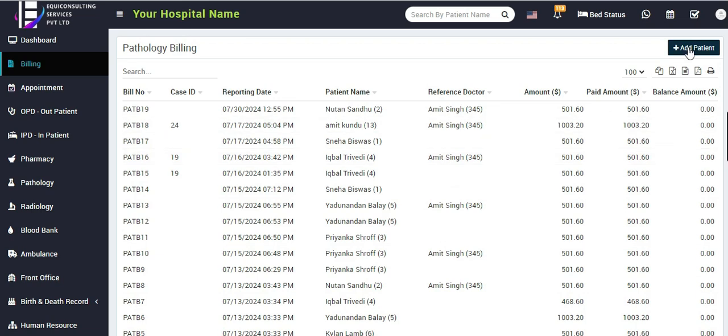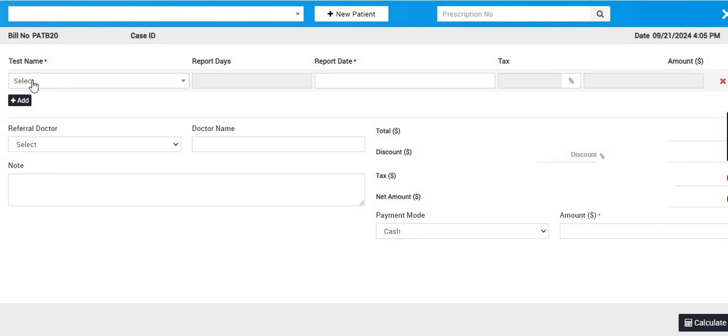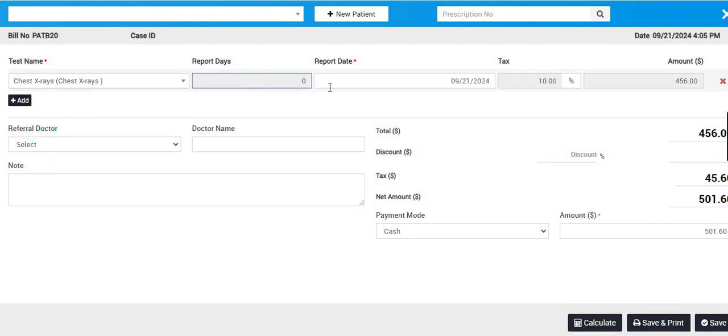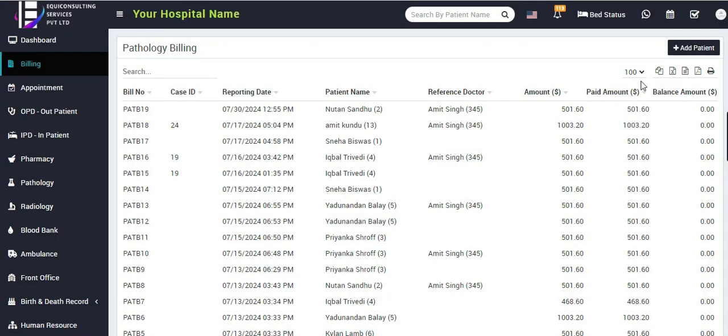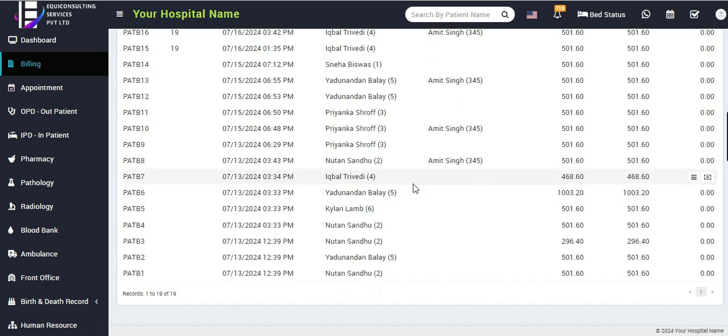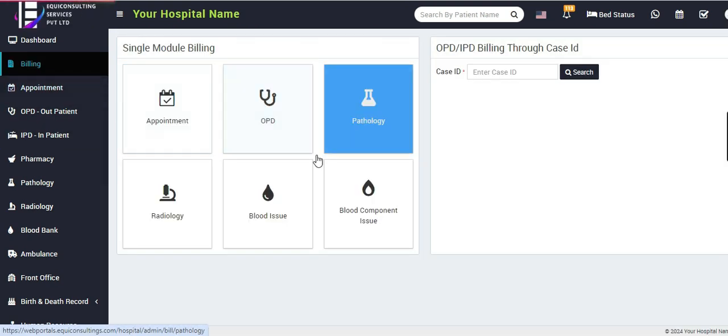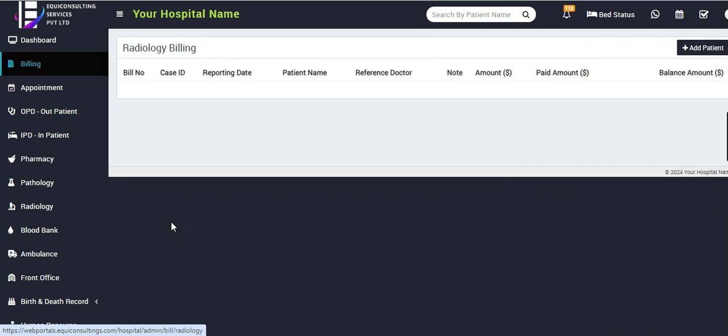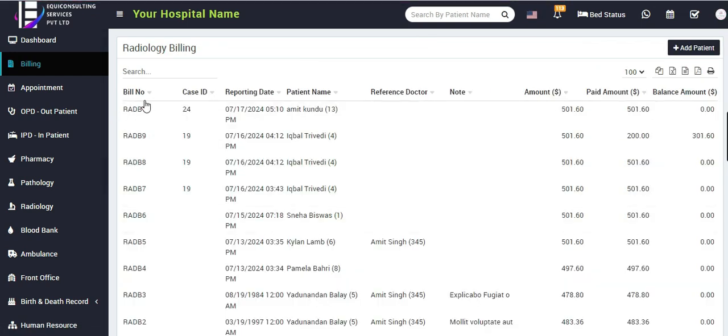Then in this pathology section also, we can see the name of the test, bill number, name of the patient, everything. And we can add a new test like this by putting all this data like test name, report days, and all. And by saving it, we can add a new test like this.